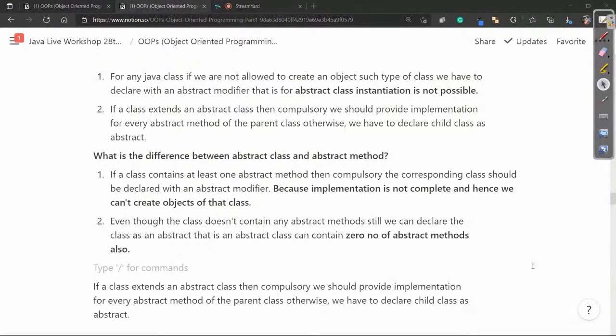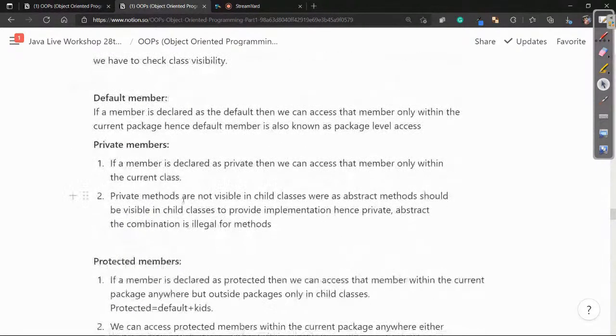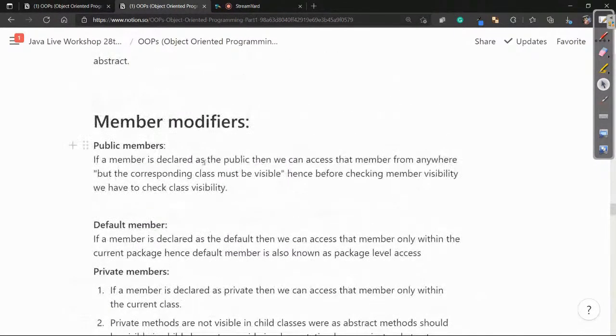Okay, so this was all about abstract class and abstract method. So let me move now to member modifiers. We have discussed all the class level modifiers so far. Let me discuss something about member modifiers. We have seen some of these earlier also, like public members. If you declare anything as public, it is visible throughout the entire project.